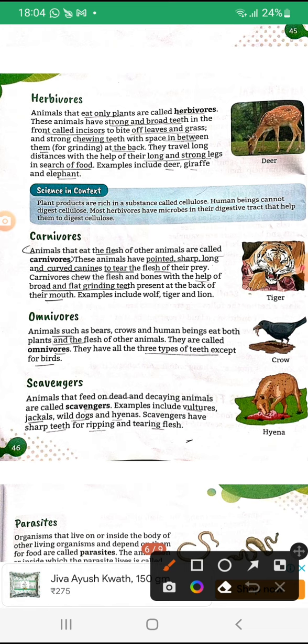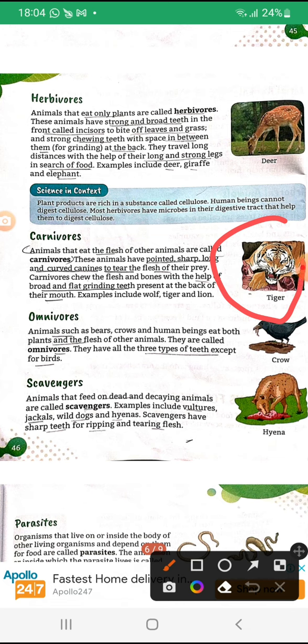Carnivores. Animals that eat the flesh of other animals are called carnivores. These animals have pointed, sharp, long, and curved canines to tear the flesh of their prey. Carnivores chew the flesh and bones with the help of broad and flat grinding teeth present at the back of their mouth. Examples include wolf, tiger, and lion.